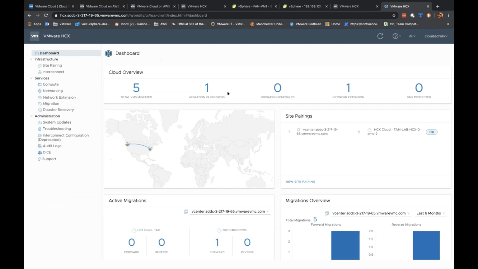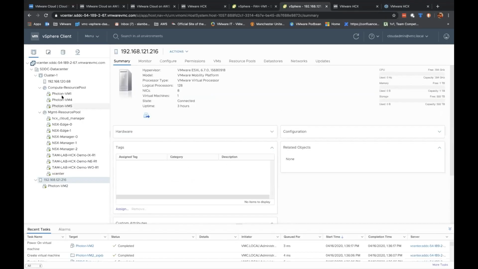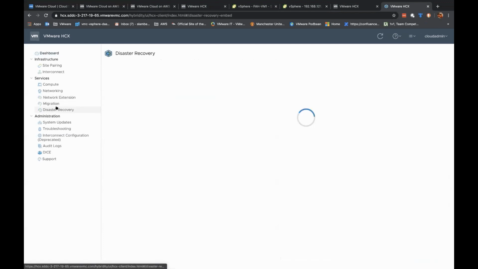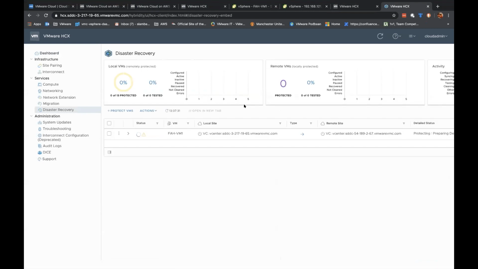So you can see network extension is now up. We have one migration in process, and one should be over here. And so what I'll do here, I know I'm bouncing all over the place, but I just want to show all the different options that we've got here. So if I go to DR, it's starting to chew through FAH1.